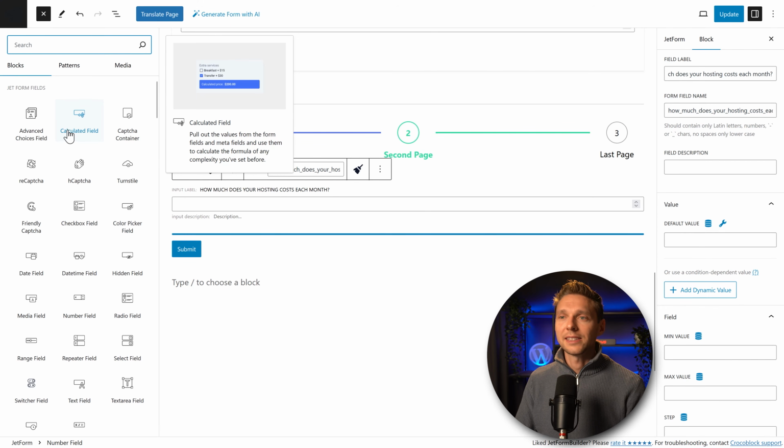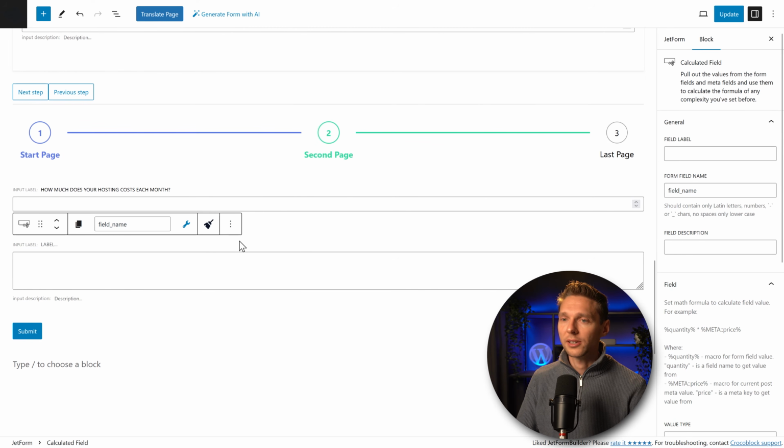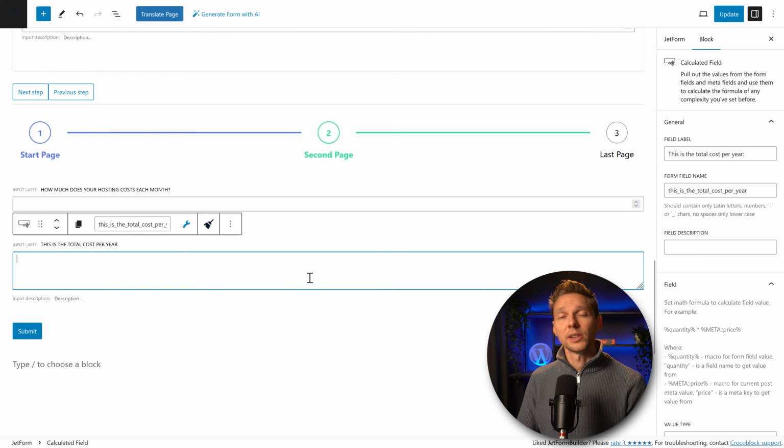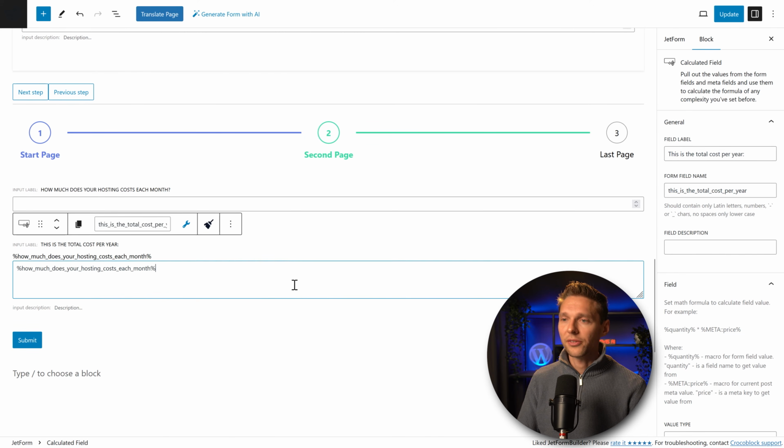And then we're going to add in another block. Click on this one, add in the calculated field. Let's drag and drop it below this one. Here we are. And then the label is, these are costs per year, for example. And then it's pretty easy. What is the math? Then we have to put in a formula so that it can calculate the actual thing you want to calculate inside of your form. So the total cost per year should be, click on this wrench over there and just use, for example, how much does your hosting cost each month times 12. Just like that. And press update.